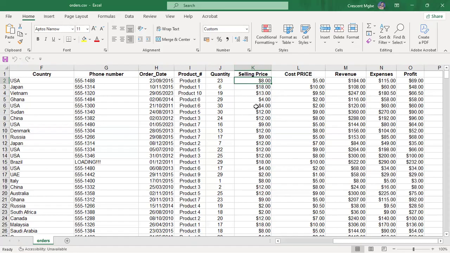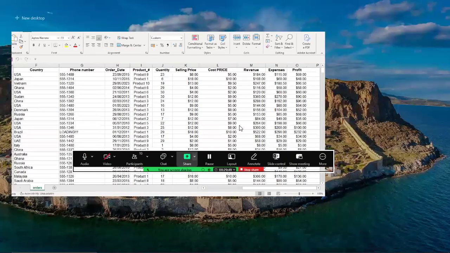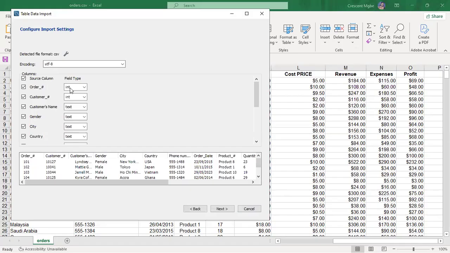It doesn't know that this is number or money. Then cost, the same thing happens there, the same thing happens there, the same thing happens there. So let's see the data type that it has suggested for us. So for order ID, it is integer, which is correct. For customer ID, it is integer. Then customer name is text.